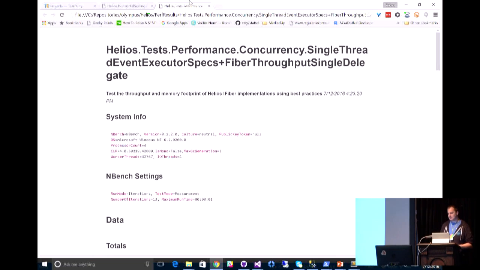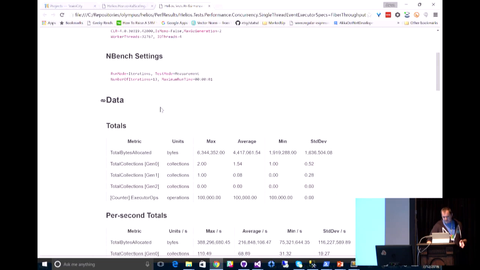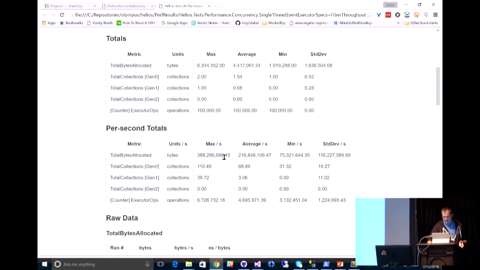This is testing inside Helios, the same socket library, the underlying kernel that we use for executing all the events that percolate up on the socket itself. If I take a look through here, I can see that this executor is able to execute on average 4.7 million operations per second, and it has a maximum value of 6.7 and a minimum value of 3.1 million. That's a pretty huge divergence, isn't it? That's a big range of possible values.